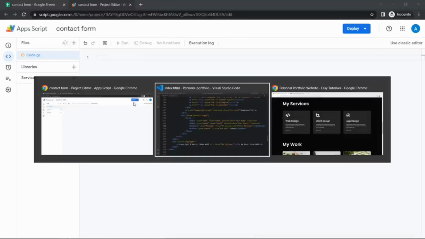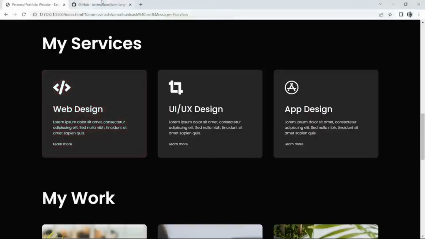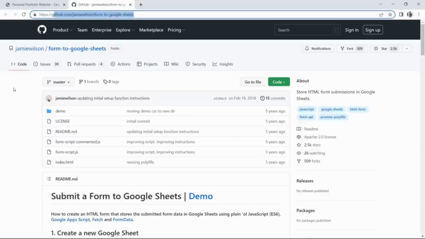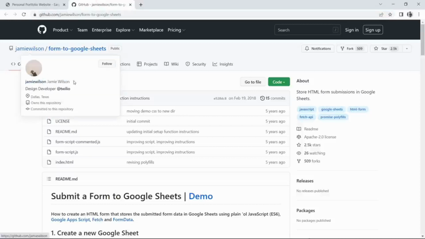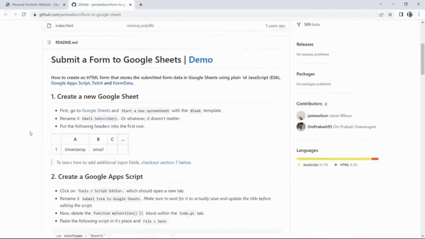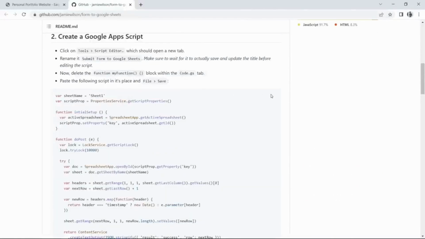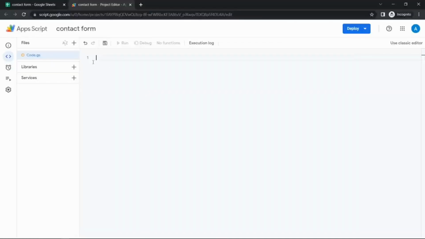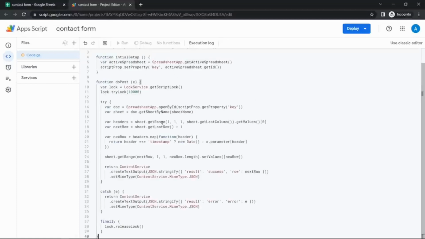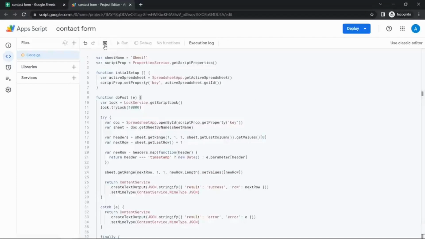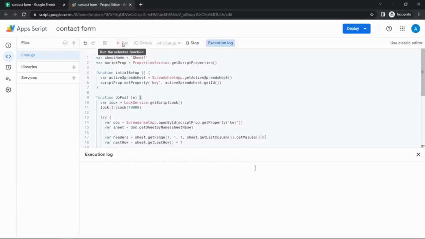For that, let me come back to the GitHub link. You can find this GitHub link in the description. You can see the name of the creator for this code. Let's scroll down here, and here you will find this script. So just copy this one, click here to copy, and come back to the form script, which is app script. Here paste this one and click on this save icon, and after save, click on run.